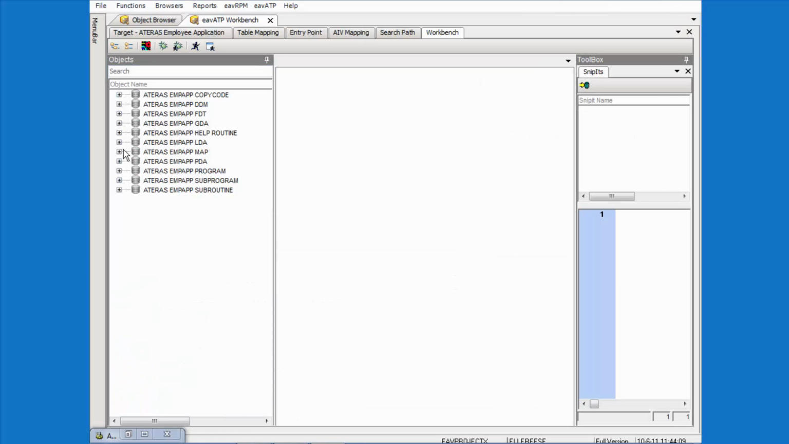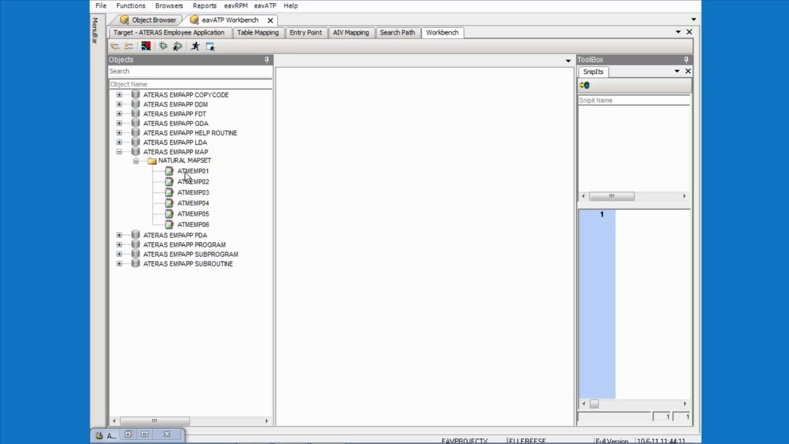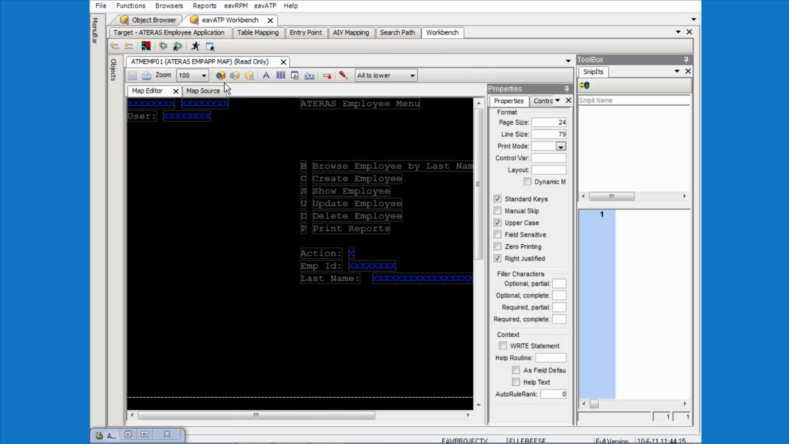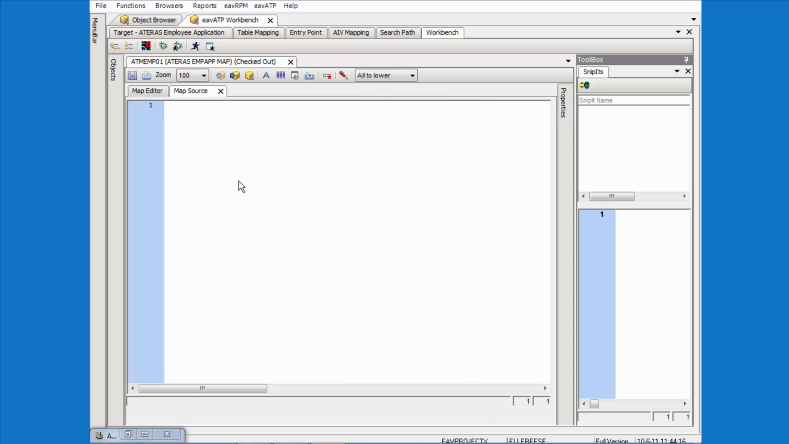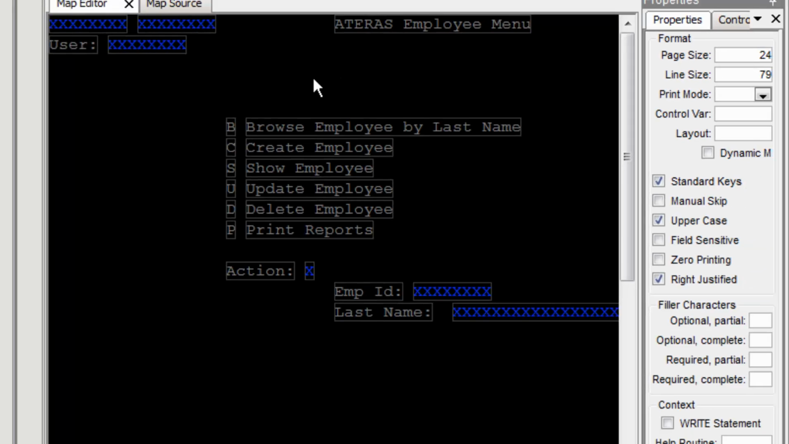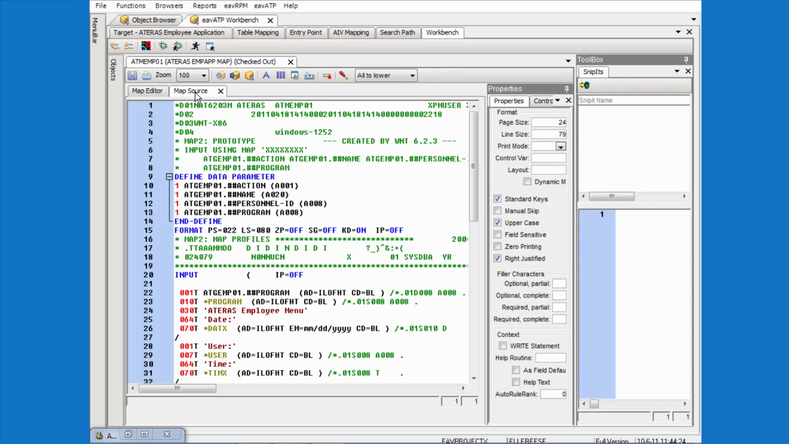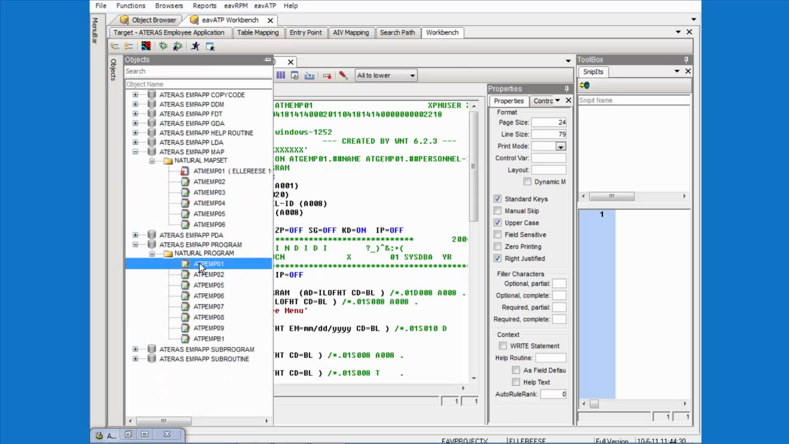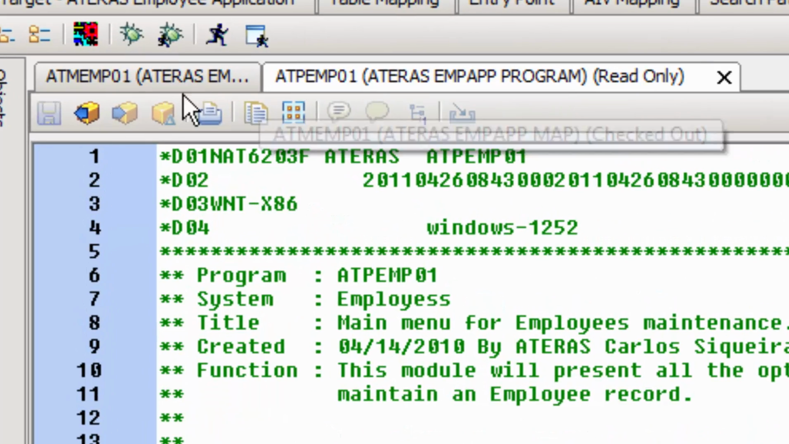Version control is performed by using a checkout and check-in feature. Maps can be checked out for editing using point-and-click mouse features within the workbench. Objects can be moved by selecting and dragging with the mouse, all while the map source is automatically generated in the background. Programs can also be checked out for editing within the ATP workbench. Simply open the program and click the checkout button.